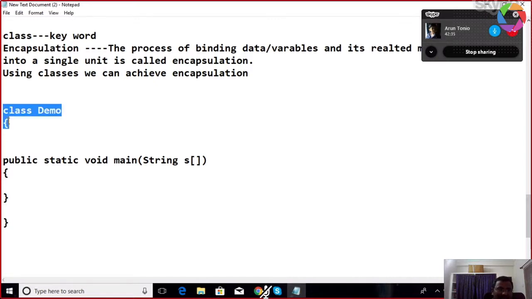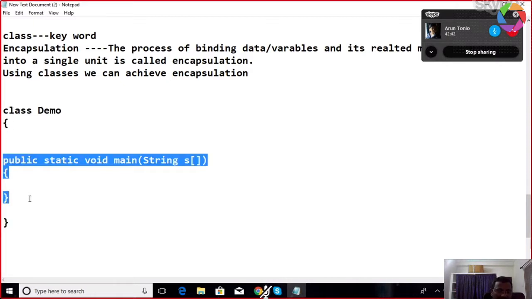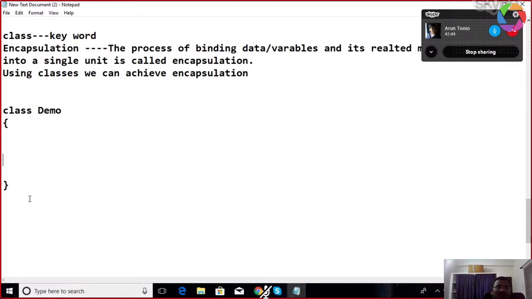This is a demo class. Okay, starting brace, curly brace. Let me remove this. This is a demo class. This one is clear, right? Inside that what can we write? We can write some variables and methods, right?